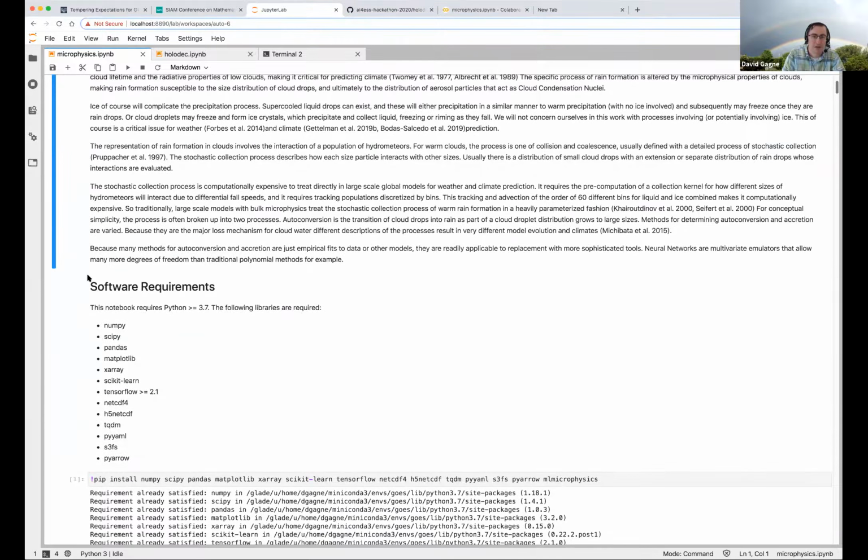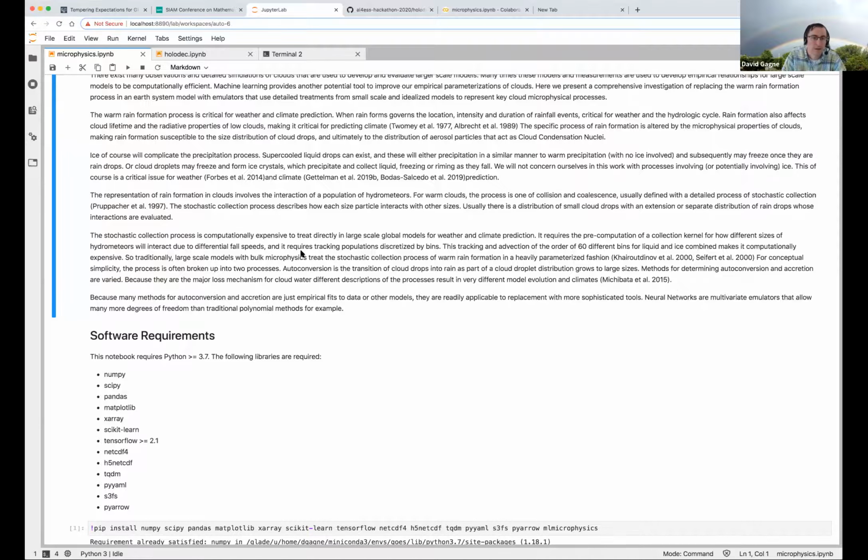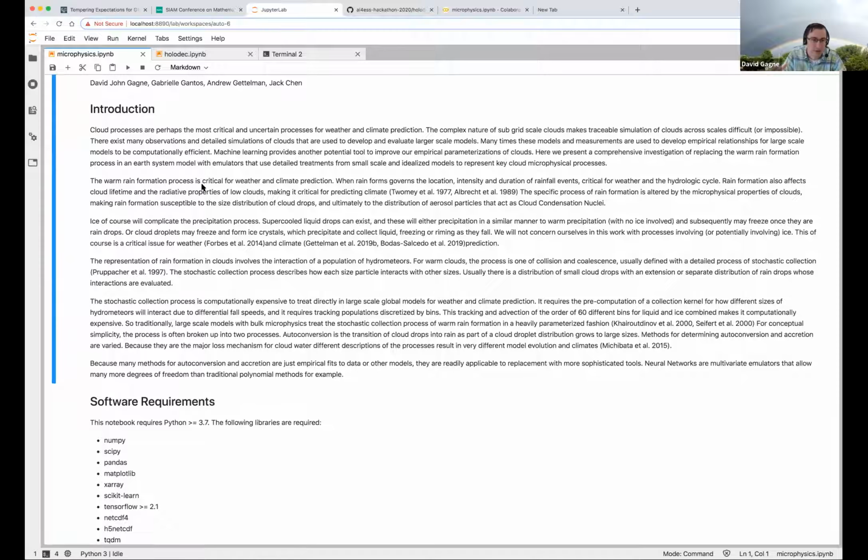There's also a second process called accretion, where you have a raindrop that runs into cloud droplets and collects them. There's a third process called self-collection, where raindrops collide with each other. So these three processes are the key warm rain processes we're interested in modeling here. And that's the broad summary of what we're trying to do.